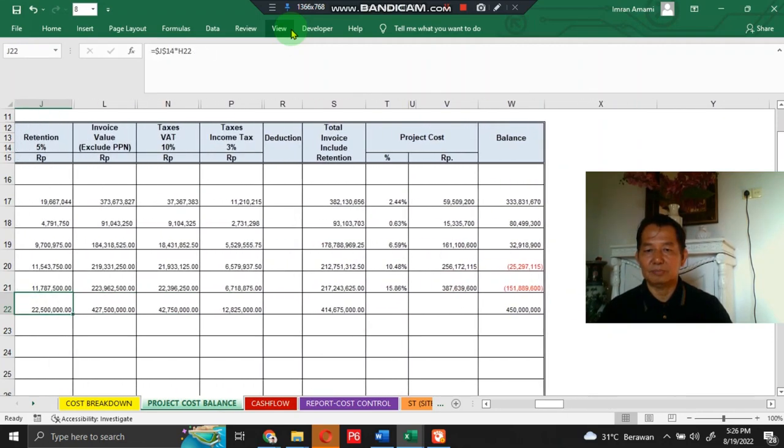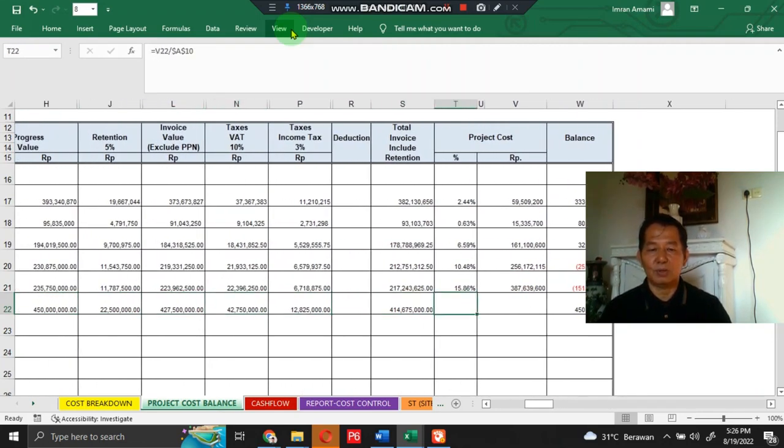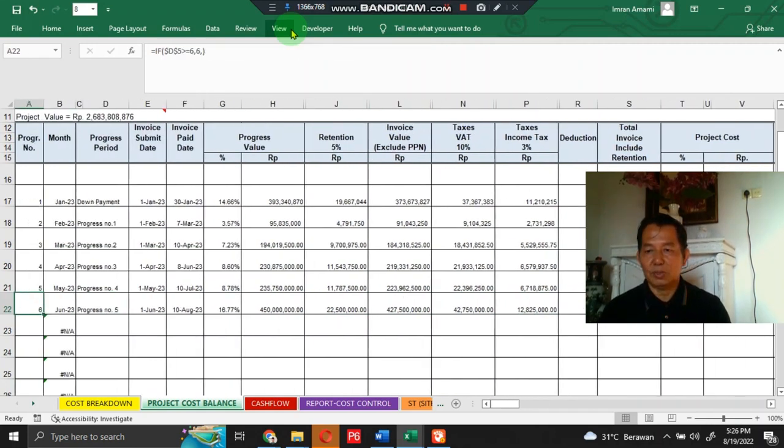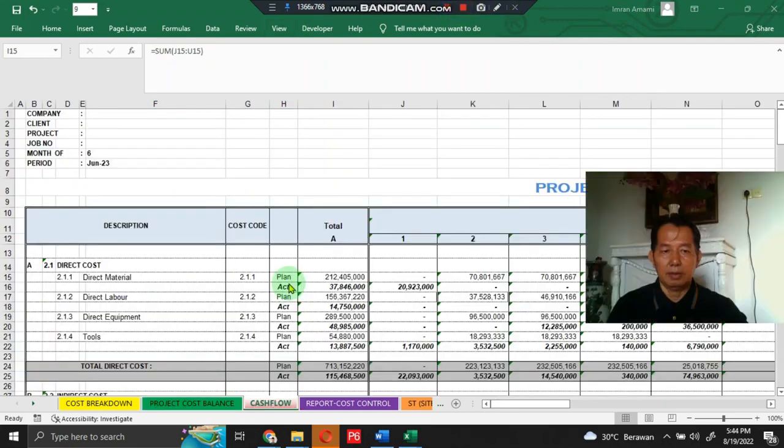There is no data here because in this project cost program we input only until the month of May. There is no expenditure data for this project in the month of June. That's my explanation of the two main critical sections in the project cost control report and project cost balance report.